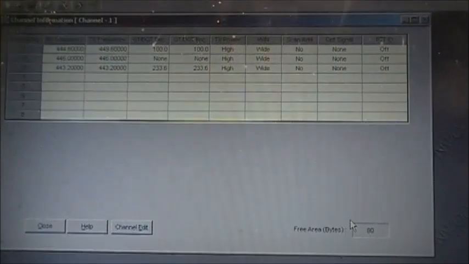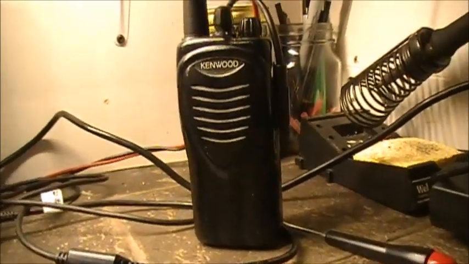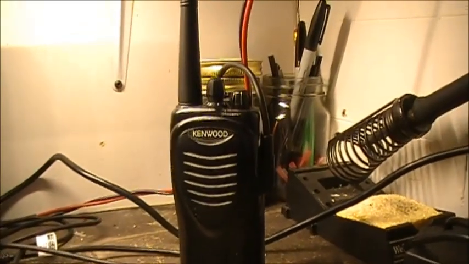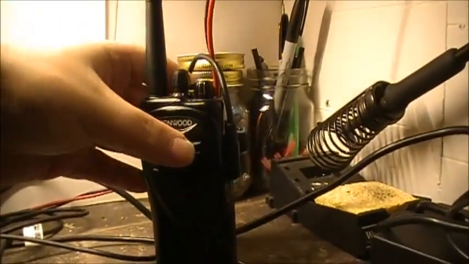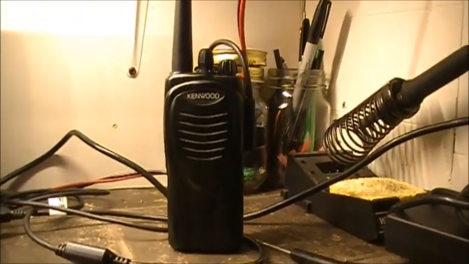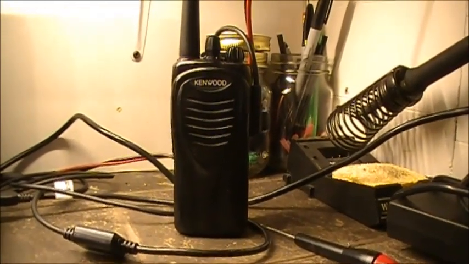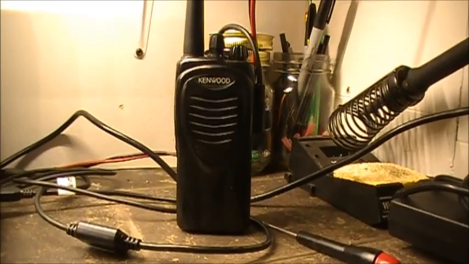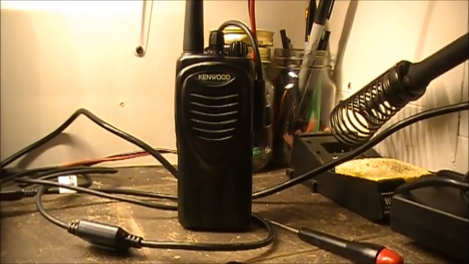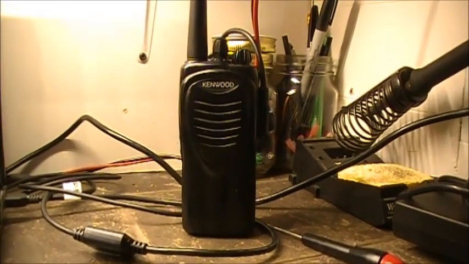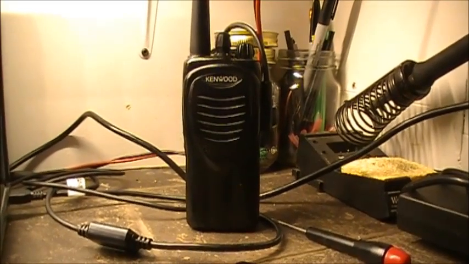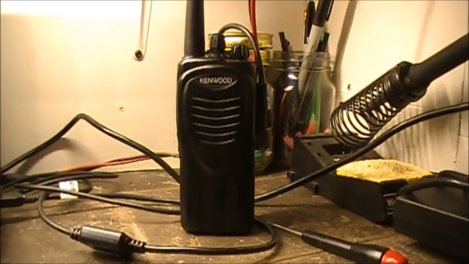Anyways, hopefully this helped you understand a little bit more about the TK-3202. It's a fairly basic radio, but it is nice. It does a few extra things, and it's pretty basic in how it operates, but sometimes for certain applications, basic is what you want.